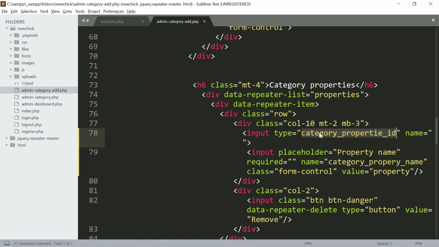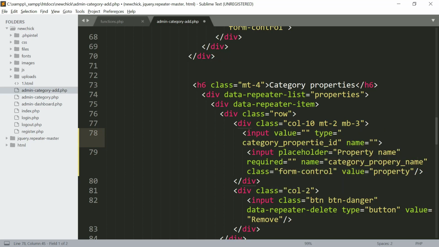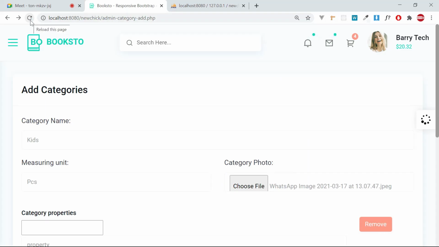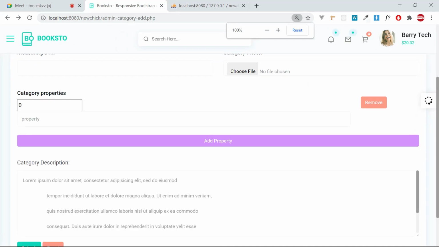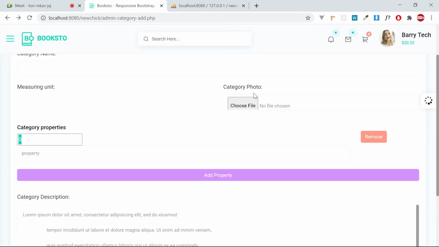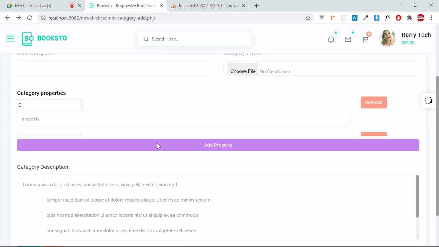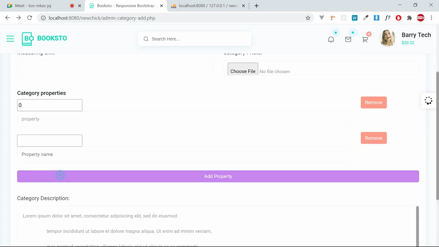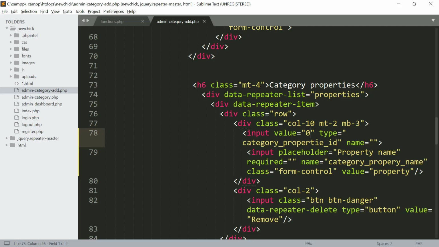I can make this ID by default of value none, or I can make it by default of value 0, because it cannot have 0. So I refresh. You see, it is here, right? So every property must have an ID that will uniquely define it. You see, when you add, it comes with the ID and the property.